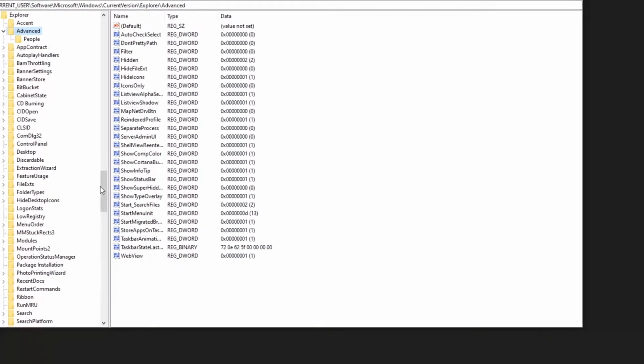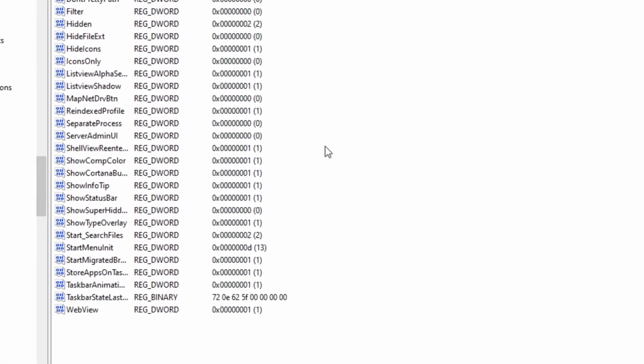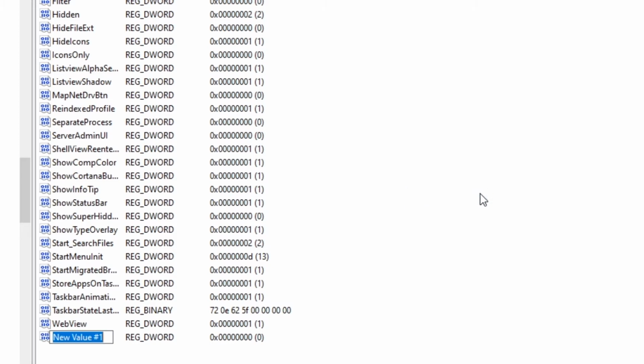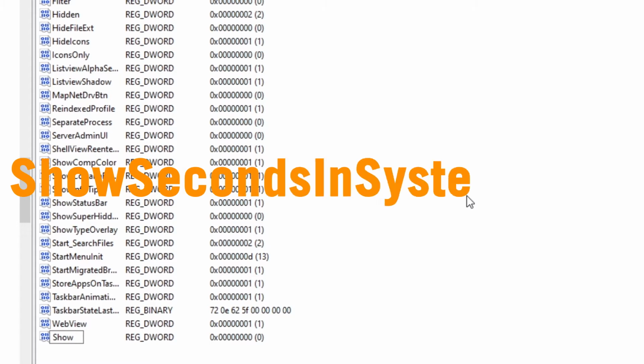We are going to create a new key in the Advanced folder. Right-click the Advanced folder and select New, DWORD 32-bit Value. Give the new key this name as shown on the display and press Enter.